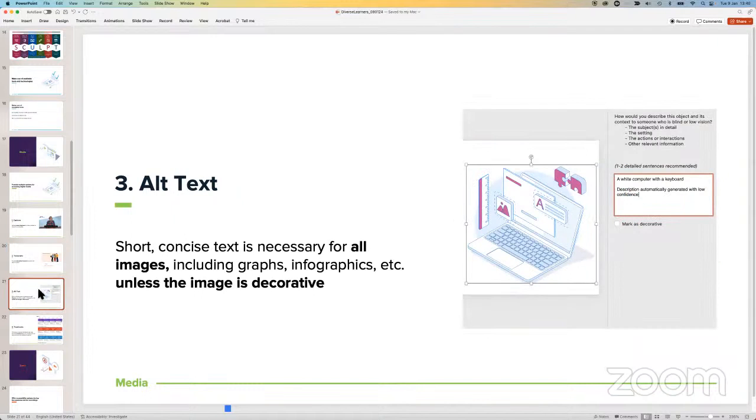Here's the alt text thing again, very important for images, infographics, anything like that. And again, this is something that can be auto-generated, and then you can refine it afterwards. I'm just conscious of the time now, to be able to get through a few bits.